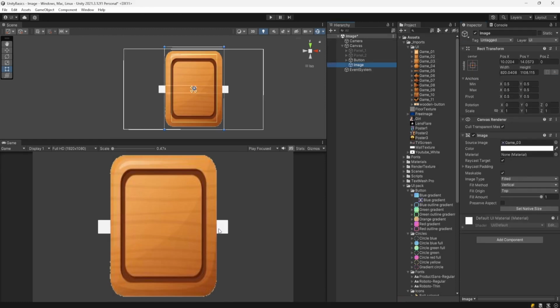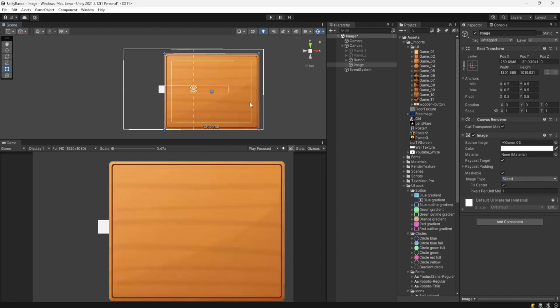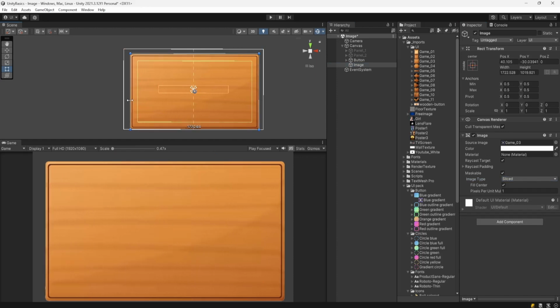Still this image is looking the same. What we need to do here is select the image, and under image type select sliced. Now you can see that my image is much better, right? If I drag on whichever side, it will not get stretched. The corners will always maintain the same.